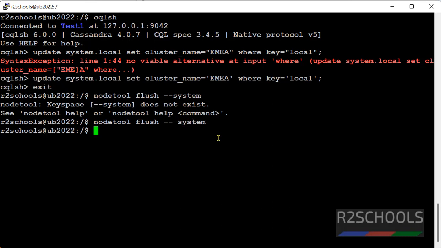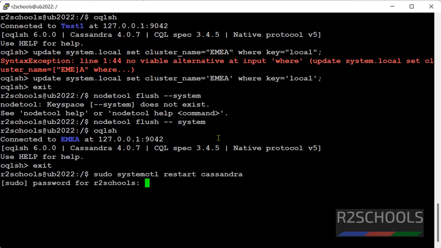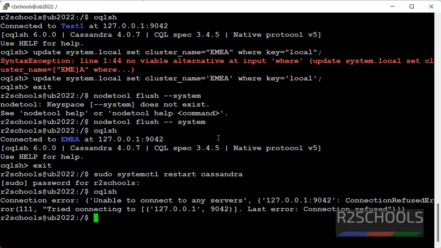Now we have to change the cluster name in the YAML file. See, we are able to connect, but if we restart, then there will be a conflict. See, sudo systemctl restart cassandra, then cqlsh. See, we are unable to connect. So we have to change the parameter value in the cassandra.yaml file.